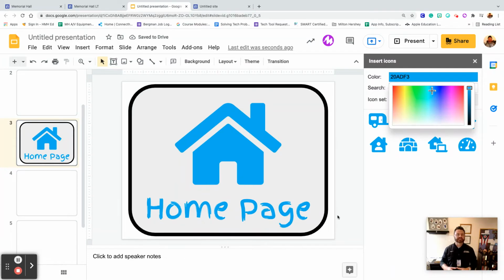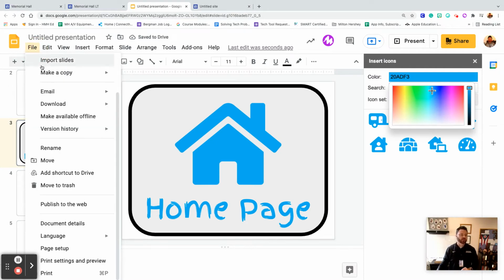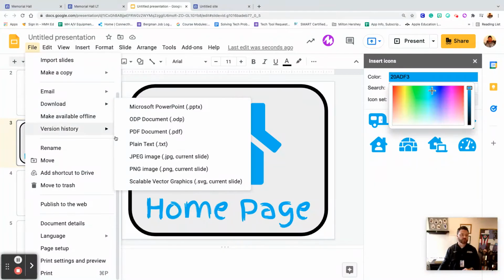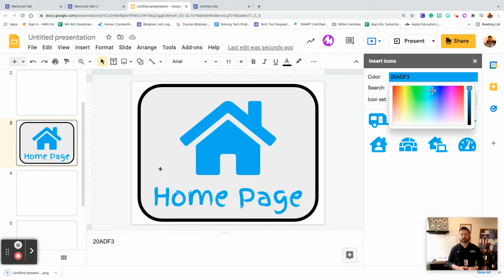All right. So the next thing that I'm going to do is I'm also going to paste that right here in my notes section so I don't forget it. Now I'm going to go up to File and I'm going to download. And I'm going to download it as a JPEG or a PNG. I recommend a PNG. PNG is a cleaner look and definitely has a little bit more detail to it.